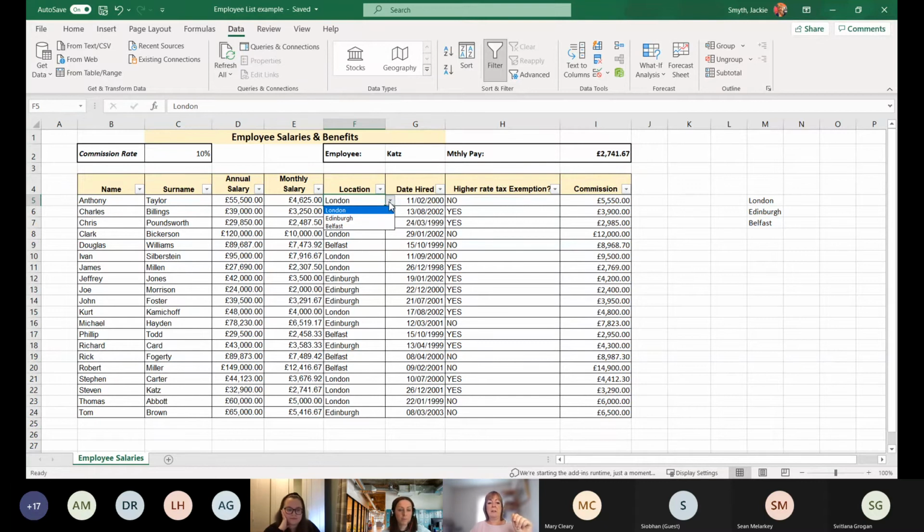So I'm going to say Anthony has now been relocated to Belfast. So I'm going to change from London to Belfast. Okay. And then you can see that when I move down, the next cell doesn't have the data validation because I haven't converted it to data validation. So I'm going to just pull that down. Now it's changed them all to Belfast because that's the one that I had put in.